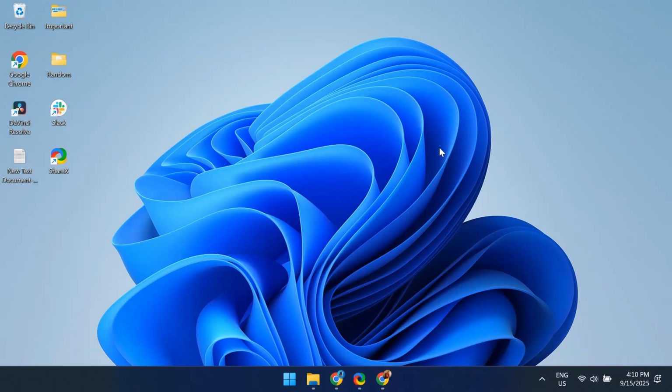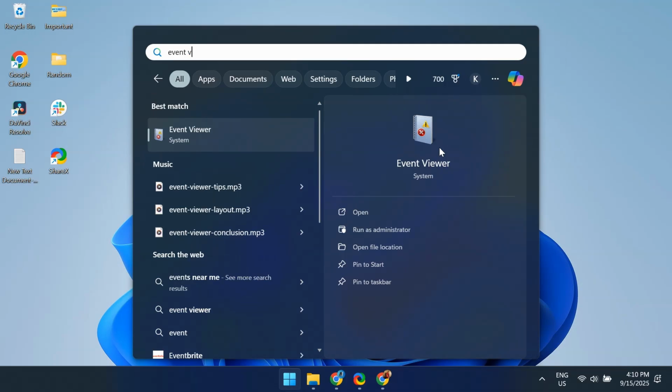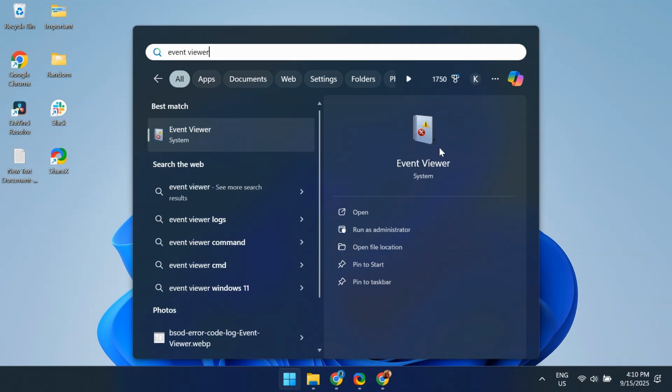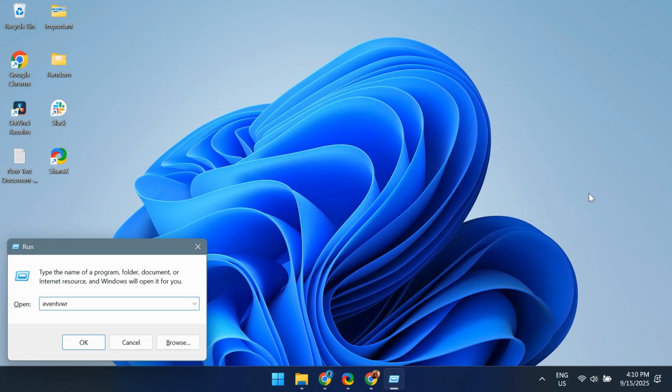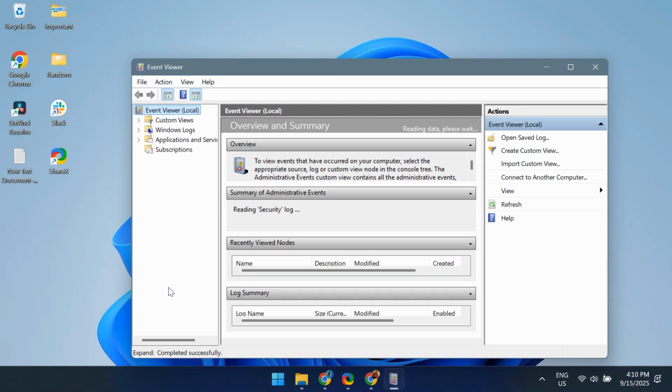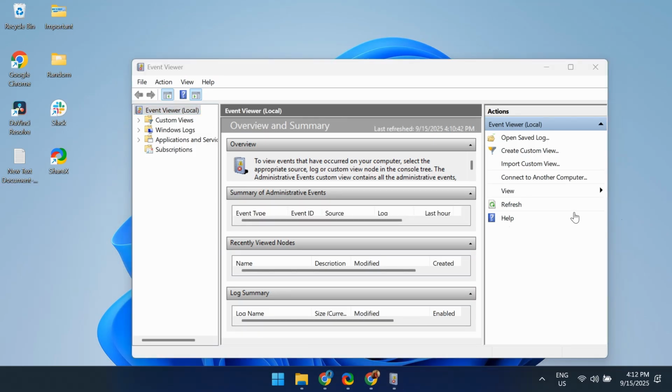There are a couple of ways to open Event Viewer. The quickest is to press the Windows key to open the Start menu, type Event Viewer, and select it from the results. You can also press Windows key plus R, type EVENTVWR, and hit Enter. Either way, you'll see a window open with 4 main sections on the left. Let's take a closer look at the layout.